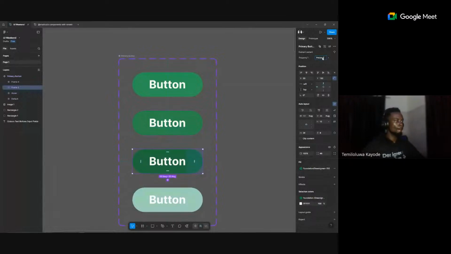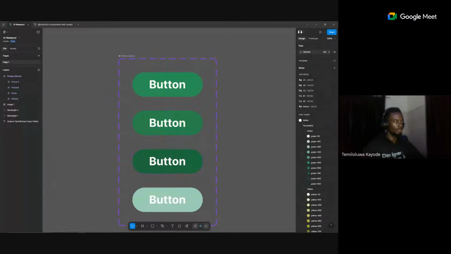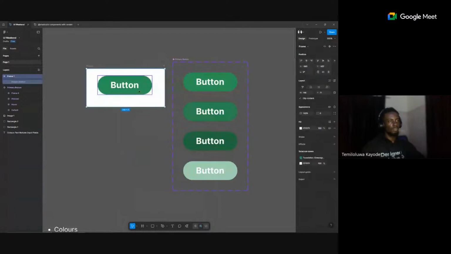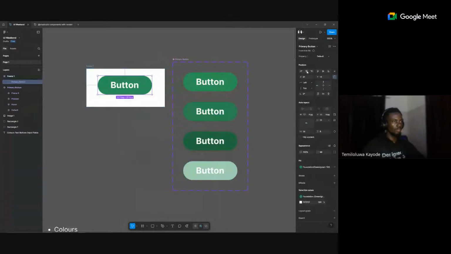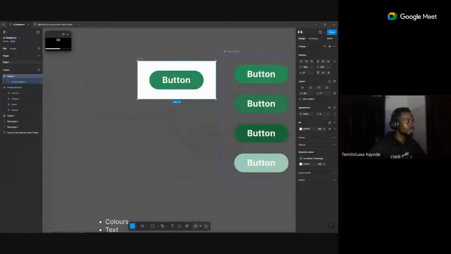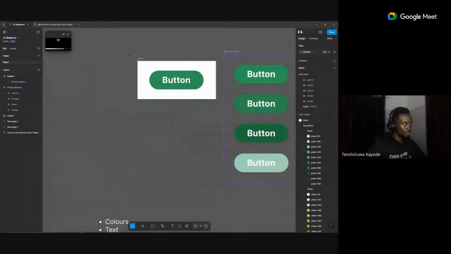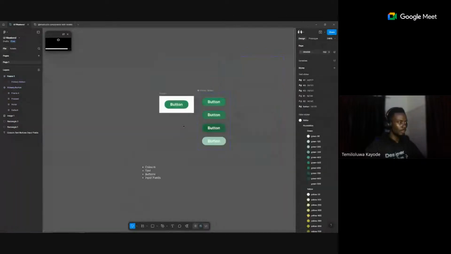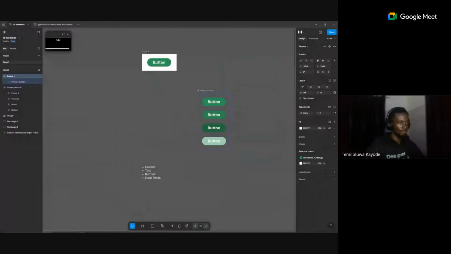So let's see what we have done. I put it in a frame. Let's preview it for you. So, I hope you're still with me. I'll be closing very soon. I don't believe this is going to take this much time.